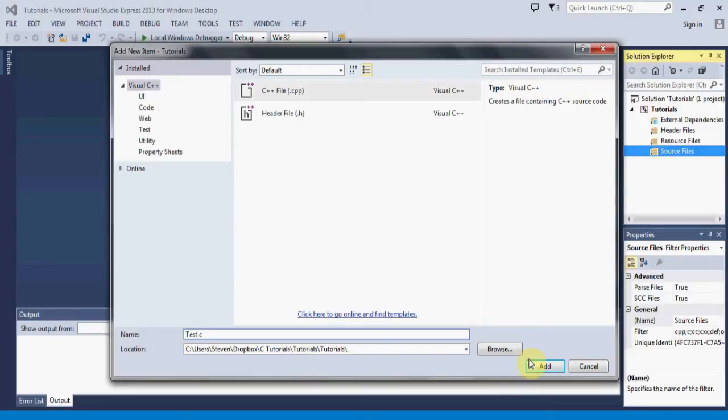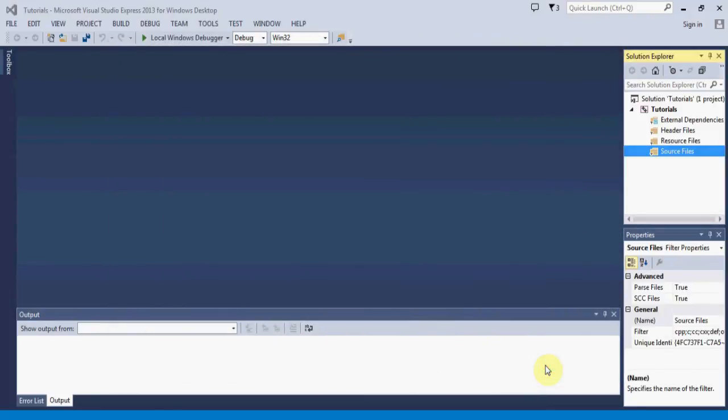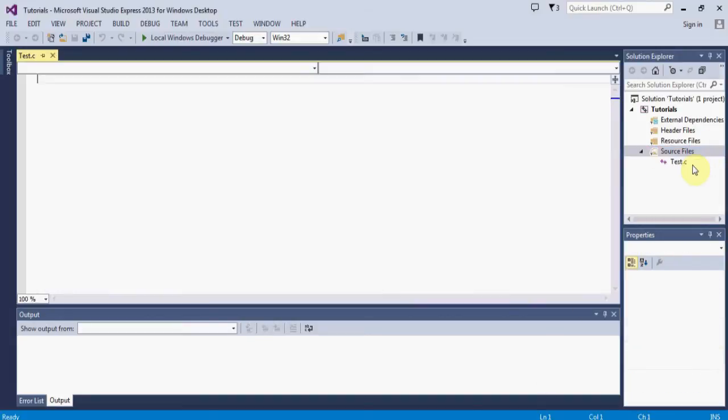Then go ahead and hit add. And then it will create the file and drop it under the source files there. And there it goes. And now you see that you have this test. Now let's go ahead and make sure that we did everything correctly.